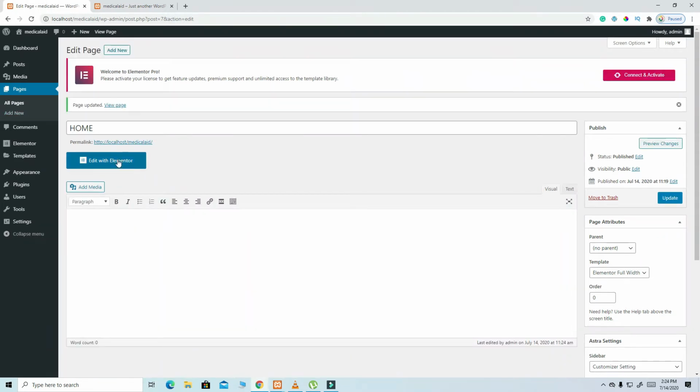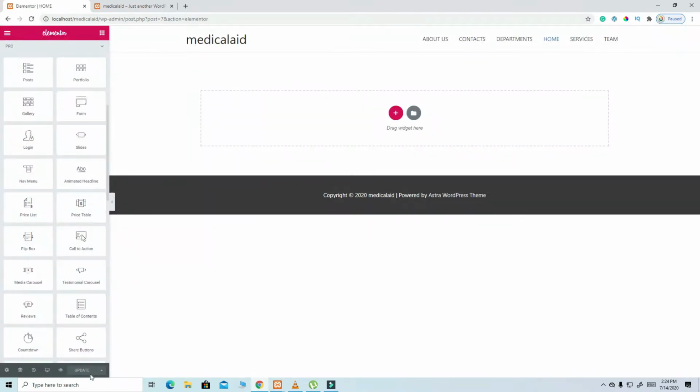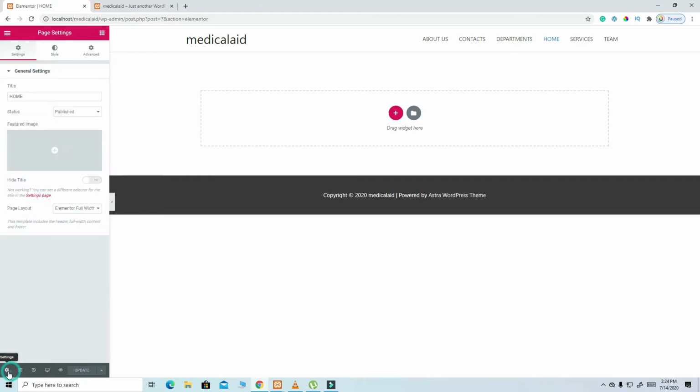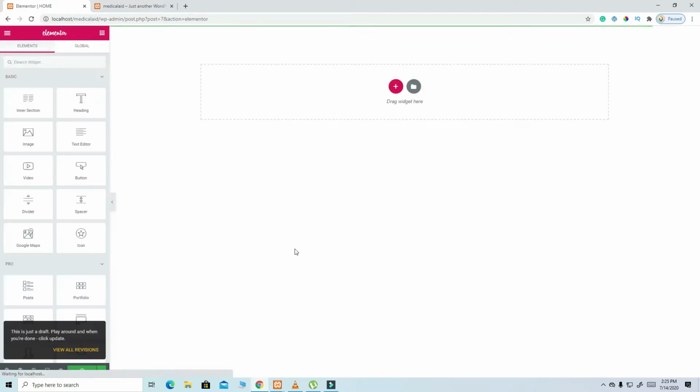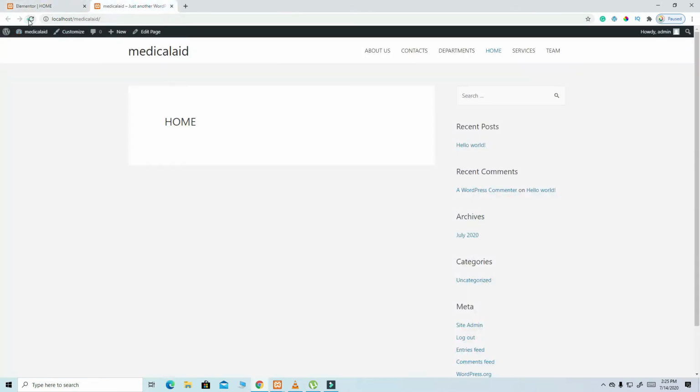So we will click here, edit with Elementor. Let's come here to settings, and then Elementor full width, we need to use canvas, Elementor canvas, then we update. That shows here at the top side, we don't have anything here at the top. Let me show you the website now how it looks. It is completely blank, but we are going to work on it until it becomes very nice.